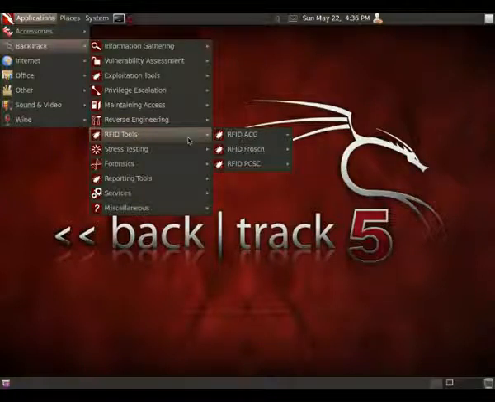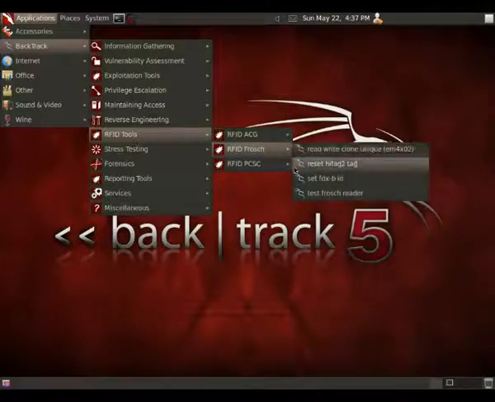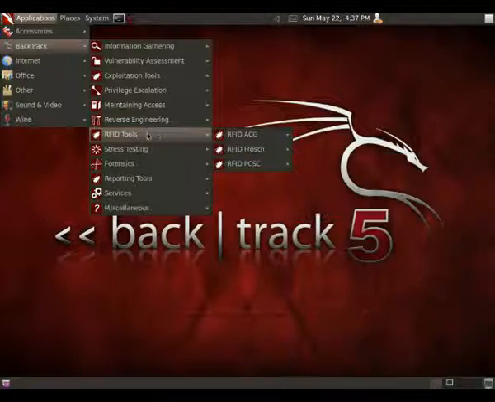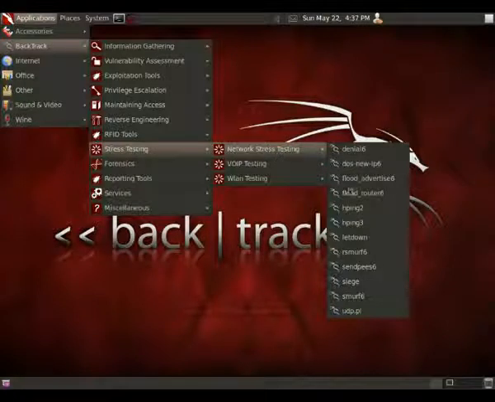Another thing that I really liked about BackTrack 5 is the enhancement of the radio frequency identification tools, and it comes with a lot of different kinds. Obviously, you're going to need the hardware to run these, but just look at the list that they have. I mean, it's really come a long way since they started coming with the first RFID tools. They also have stress testing. They have network stress testing, such as SYN floods, Smurf, denial floods.